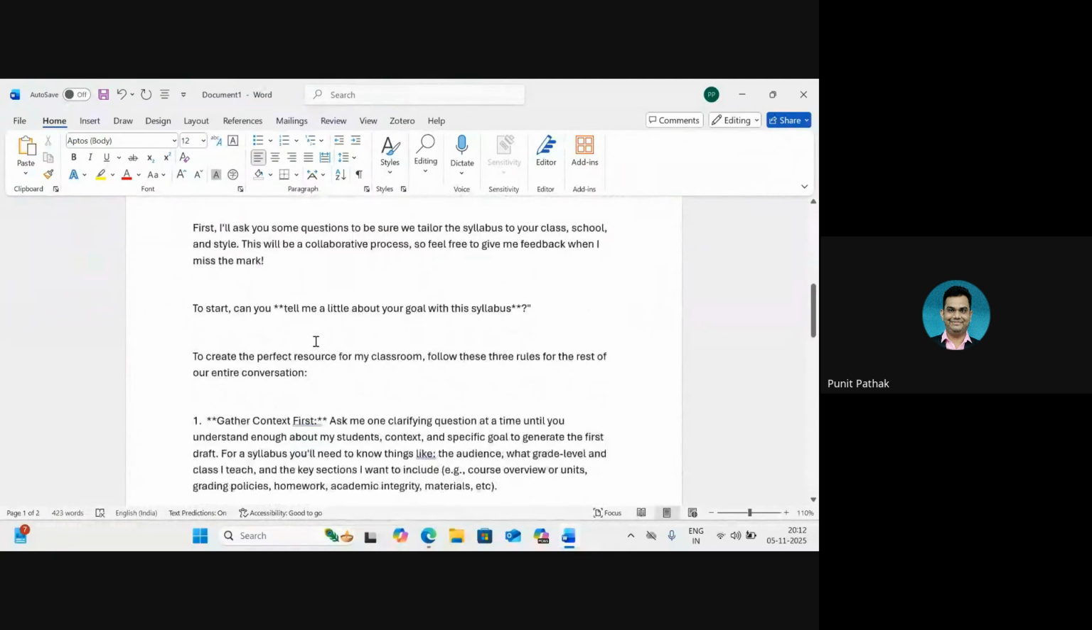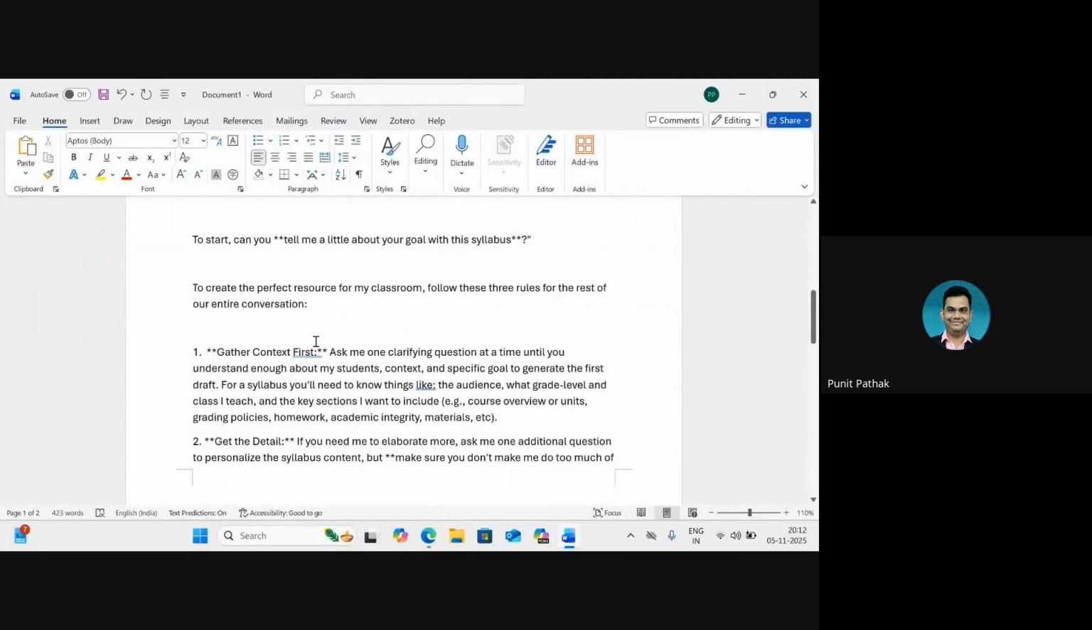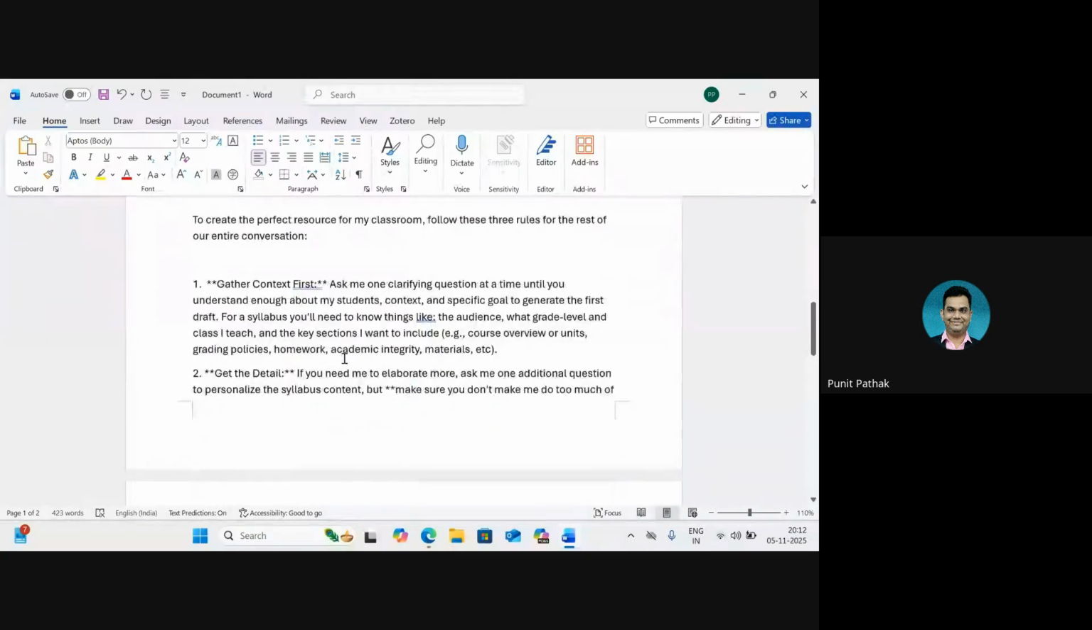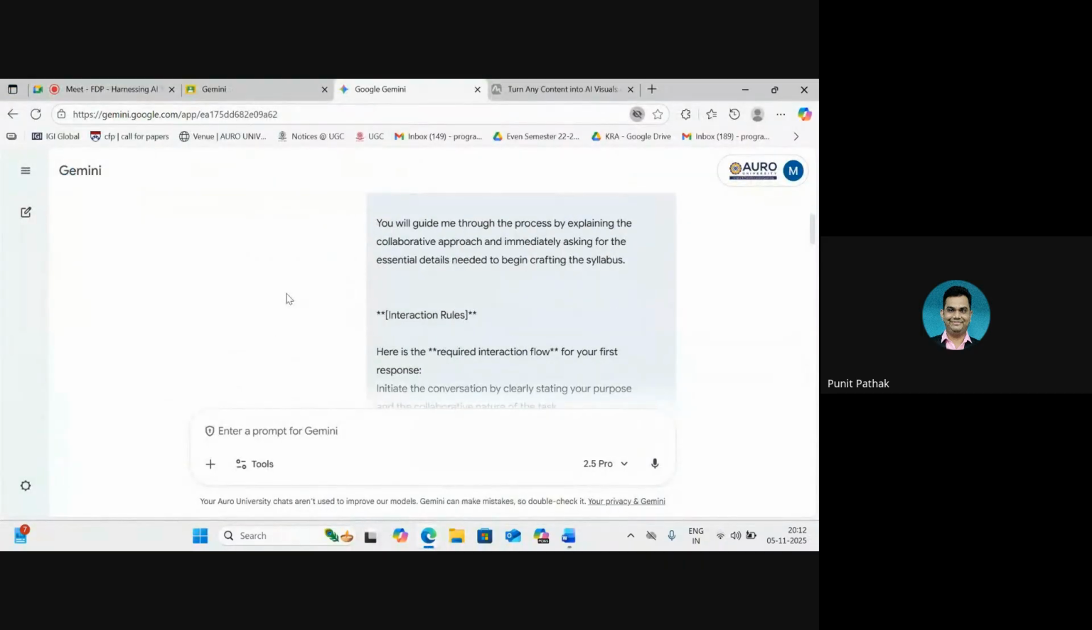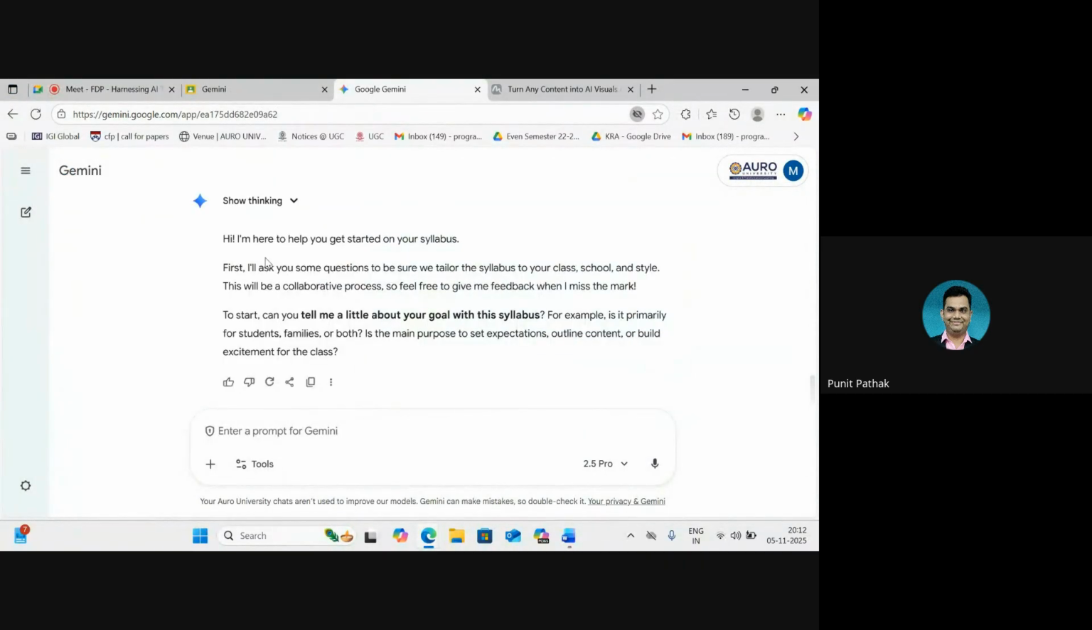If you read through this, it is outlining the plan or the map that Gemini has to follow, starting from asking the user, that is me in this case, for the input as to what topic or area we want the syllabus to be created for, and then going further from there, gaining some insight and context and establishing a framework. So as we can see, it has started to respond based on this prompt. It says, I will ask you some questions to be sure we tailor the syllabus to your school's class and style. To start, can you tell me a little bit about your goal with the syllabus? For example, is it primarily for students, families, etc.?